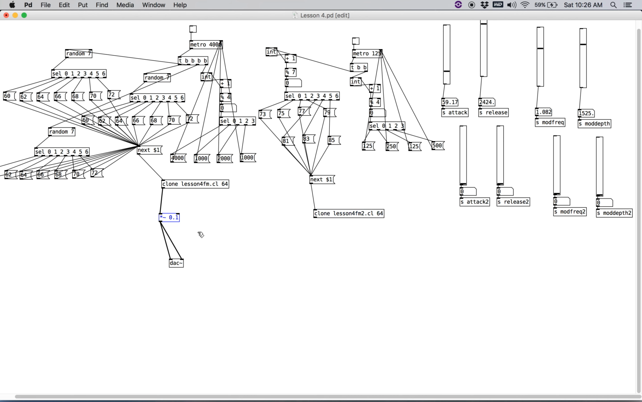We're going to create another signal multiplier. This one, we'll boost the volume of it a little bit. Okay. Let's attach that to the left inlet of the DAC. And let's go ahead and attach our clone to this here.